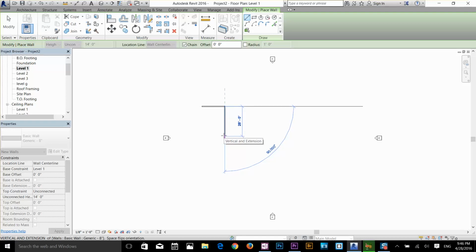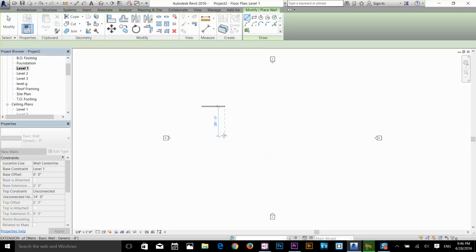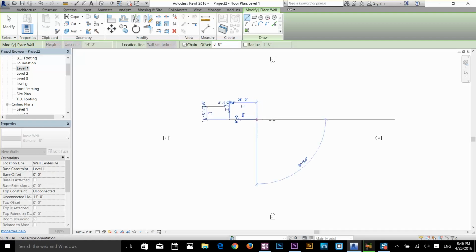Alright, so I'm going to press escape one time, and pressing escape one time will not get you to exit the command. It will just get you to start the command from the start point. So I'm going to make another wall about here, and press escape one time, and make another wall about here. I'm going to press escape one more time.